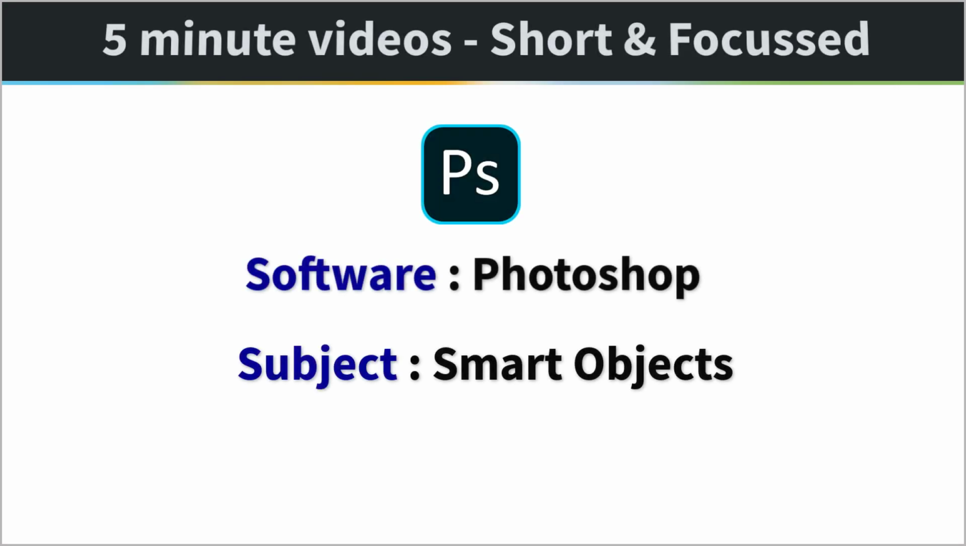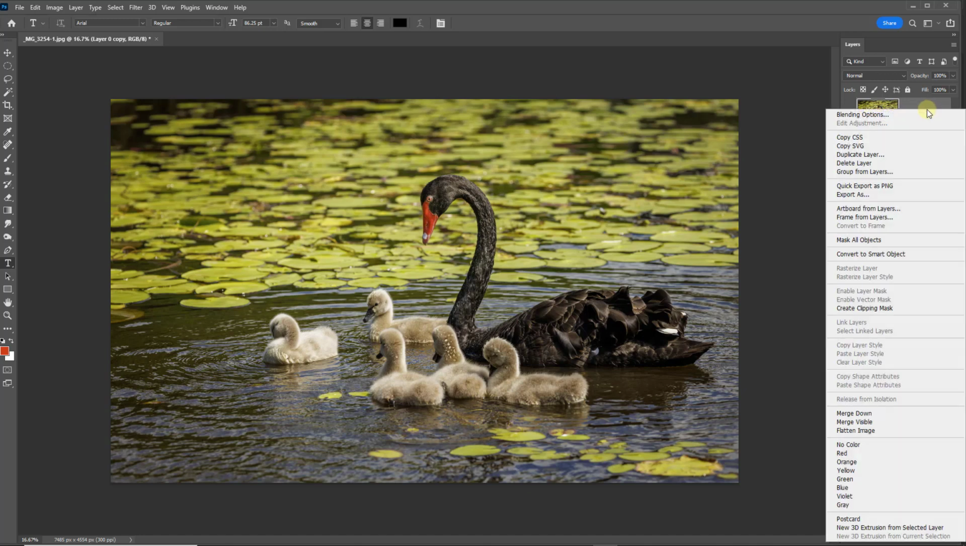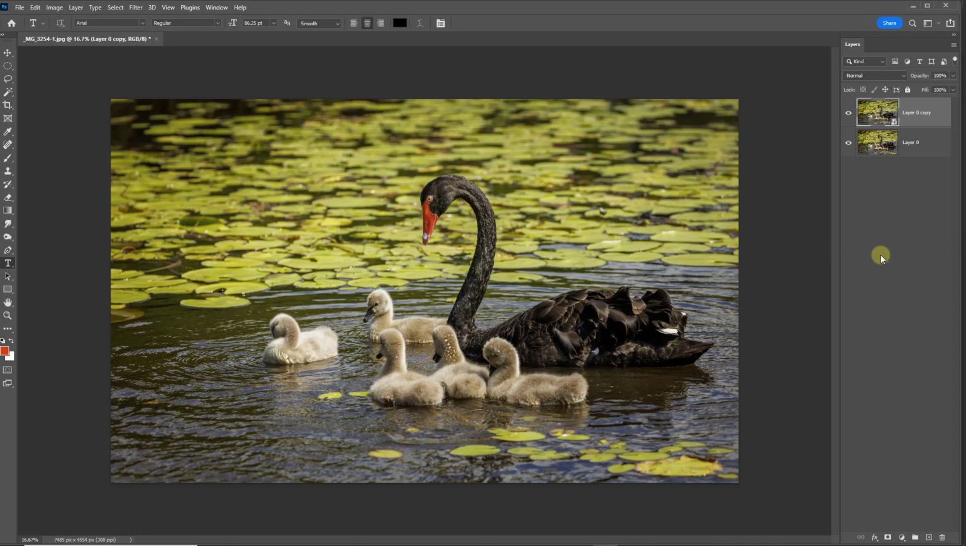A smart object is a non-destructive layer in Photoshop. We're going to take a look at raw smart objects in a later 5-minute video. If you right-click to the right of any layer thumbnail, you'll find you can convert to a smart object there. You can see a little symbol appear at the bottom right corner, which tells us we're now working with a smart object. We'll also find the same command in the Layers menu at the top left of the screen.